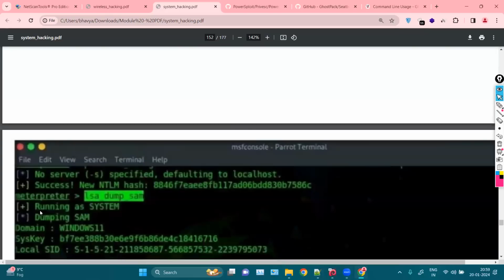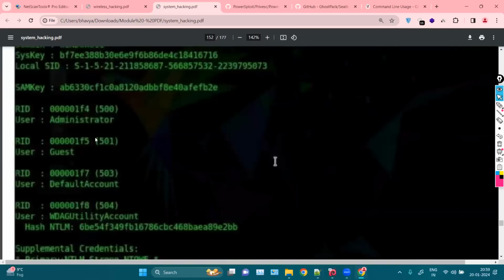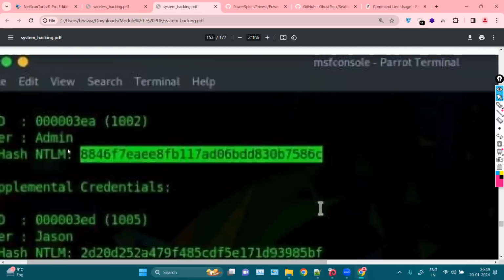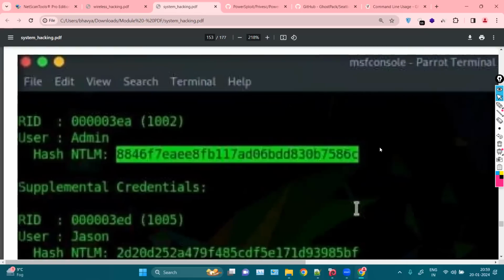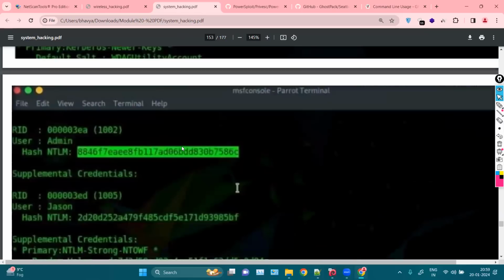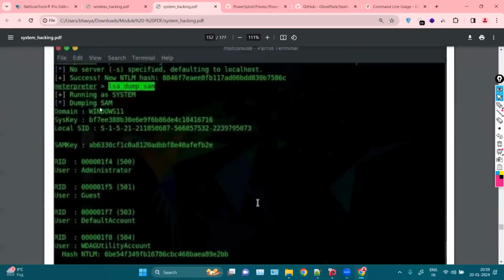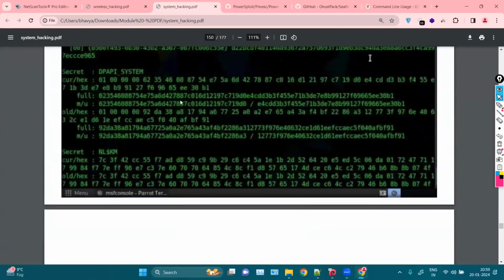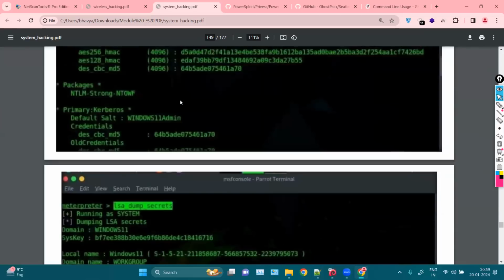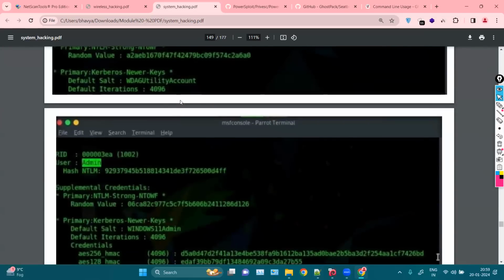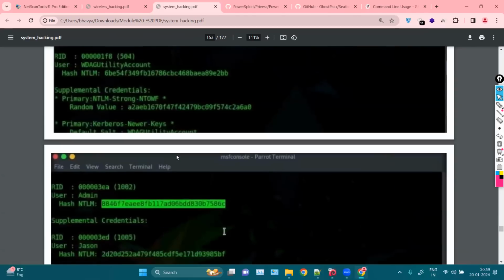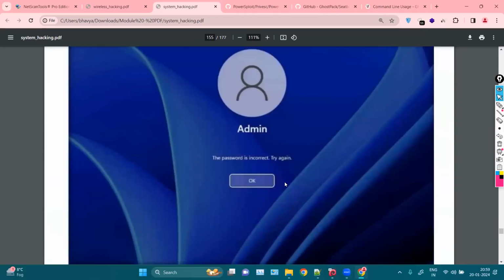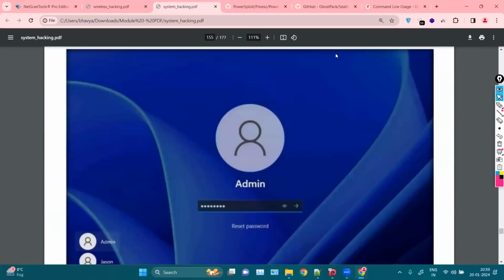And when you run the dump again, you will notice it changes to the new hash, which is 8846, and so on. So this is a very big advantage of Mimikatz: we can change the hash without cracking it. And then you can simply log in to the Windows machine with the help of that particular hash.